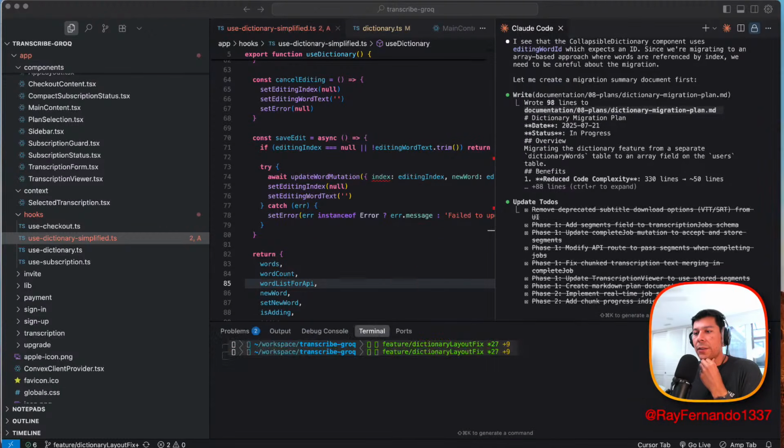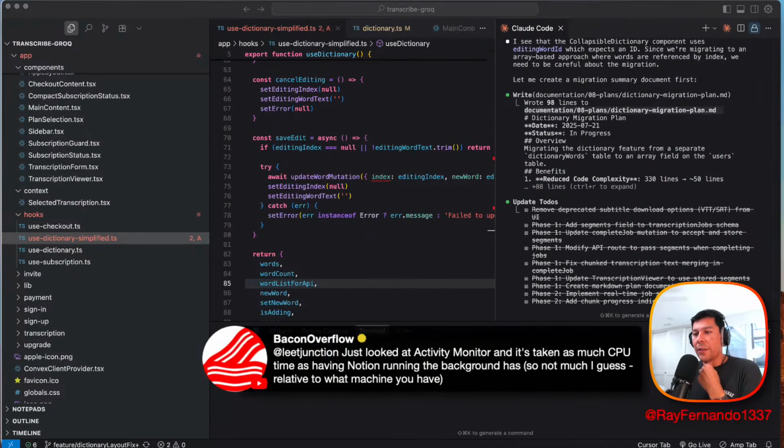Let's see. Just looked at Activity Monitor, and it's taking a bunch of CPU. Having Notion running in the background as well is not as much, I guess, relative to what machine you have.